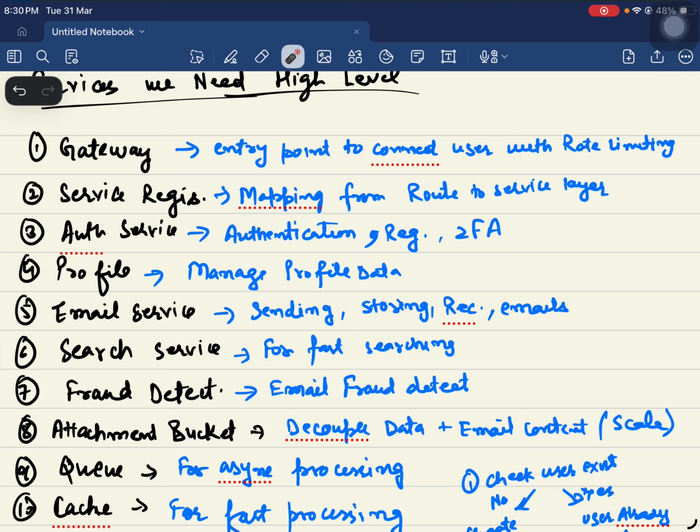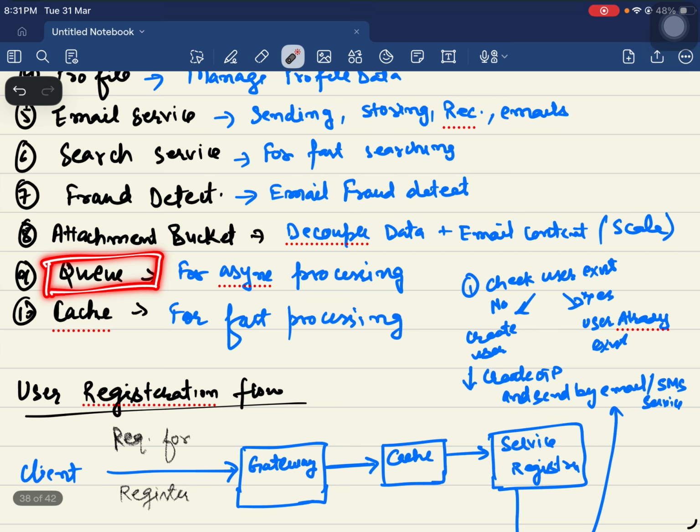The other is the service registry. If you think of a Node.js application, you can think of the file that contains all the mappings between routes, where each route is attached to some controller or service layer that handles requests using different services. Then we have the auth service, profile service, email, search service, fraud, attachment, queue, and cache. We will talk about these services later and move on, but there are two things, queue and cache. So why are we using a queue?